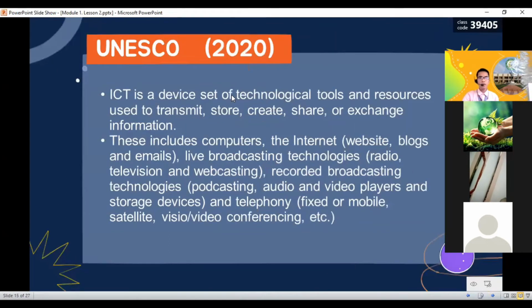And according to UNESCO in 2020, ICT is a set of technological tools and resources used to transmit, store, create, share, or exchange information. So, of course, it includes computers, the internet, and the websites we already use. We use these so much now. Blogs, as in what we read, and also vlogs that we watch. Live broadcasting technologies like radio.